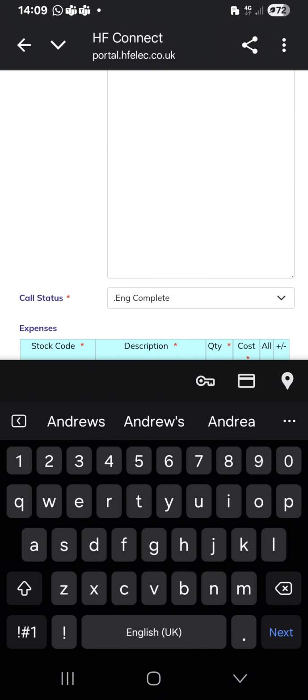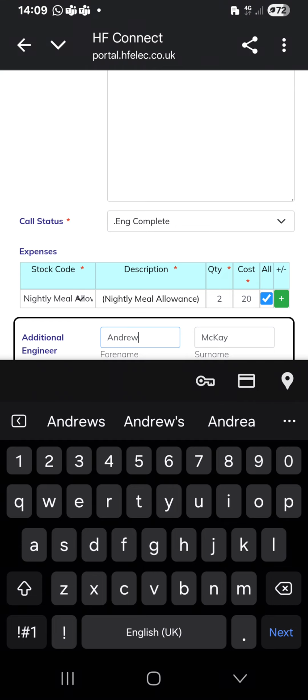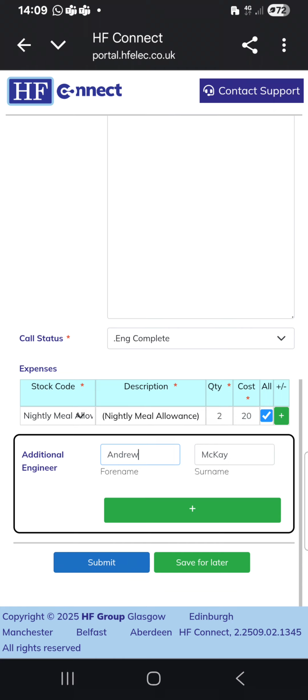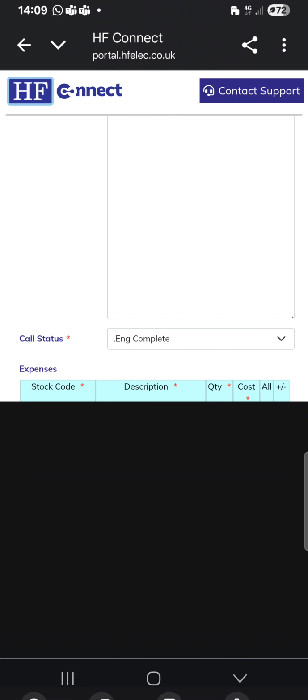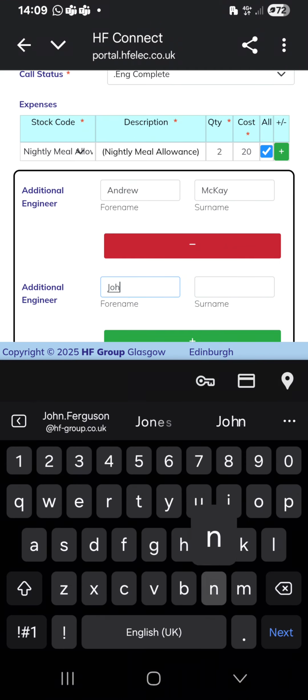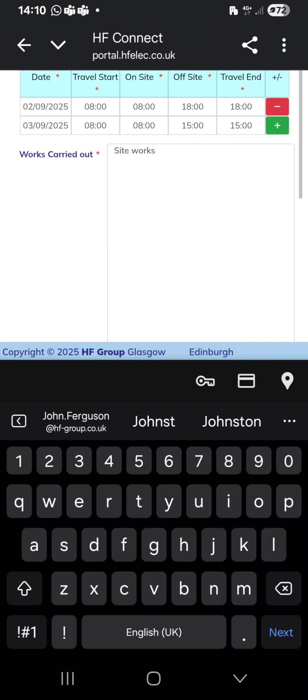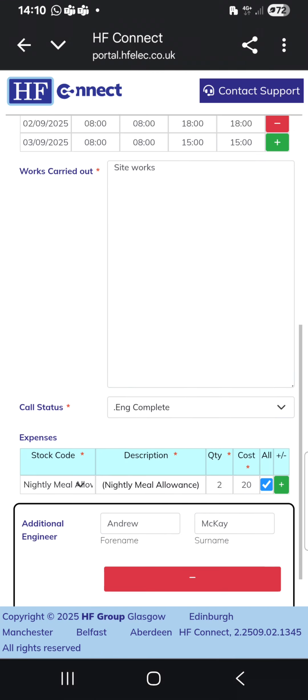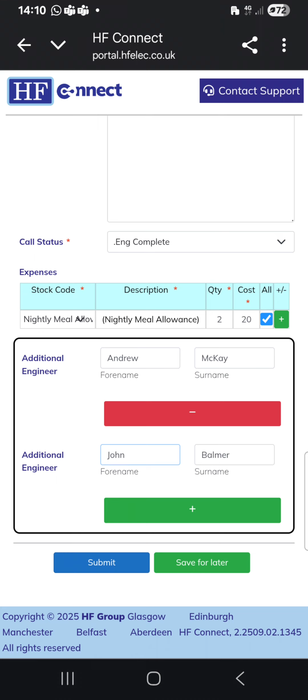Now by ticking that all box, it means that those 2 nightly meal expenses will also be allocated to Andy as well as me. And if you're going to add another engineer as well, so let's just say John Palmer, this just duplicates the times entered and also the meal expenses entered against them as well. And you can just do that again and again and again.